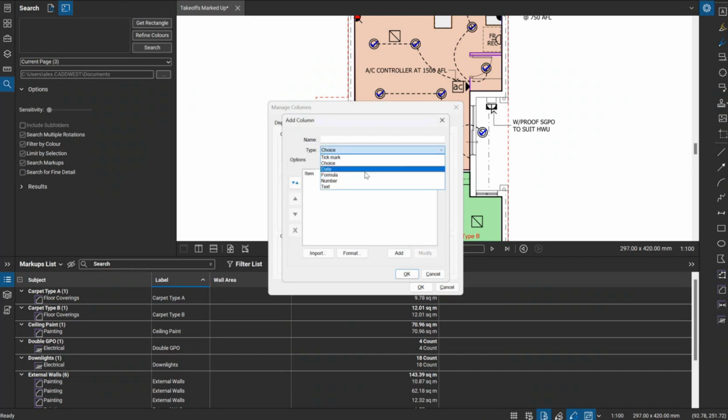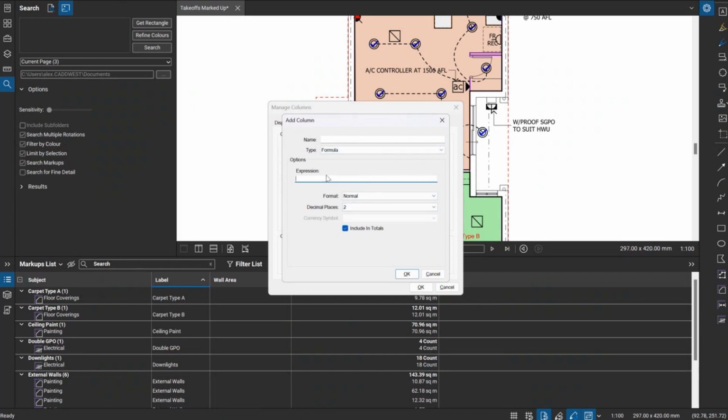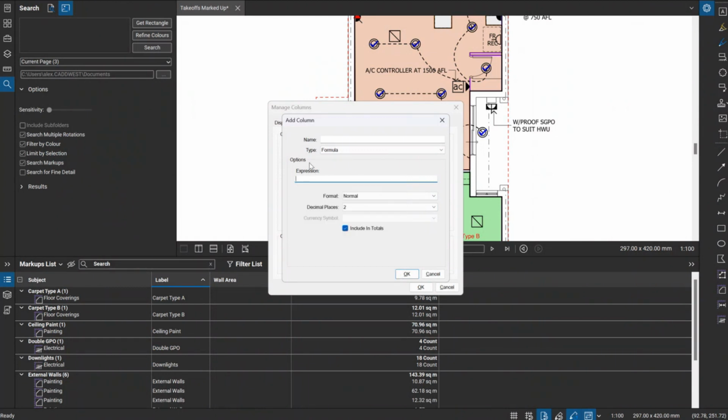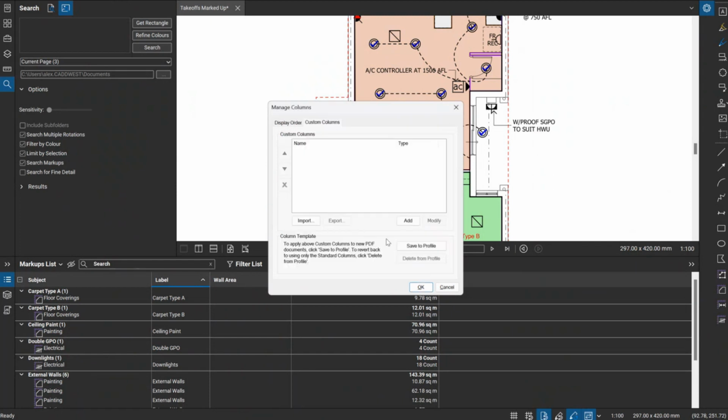Then we've got dates, formulas. Formulas are just expressions, so they're based on whatever variables are in there. So you could do your measurement, for example, your area multiplied by something. You can multiply it by a custom column if you need to. You can also turn it into a currency, so it'll give you a dollar value, which will give you your costings and things like that. For this example, I'm not going to do that because I think the other way to do it is much better, but we'll just close this out for now.